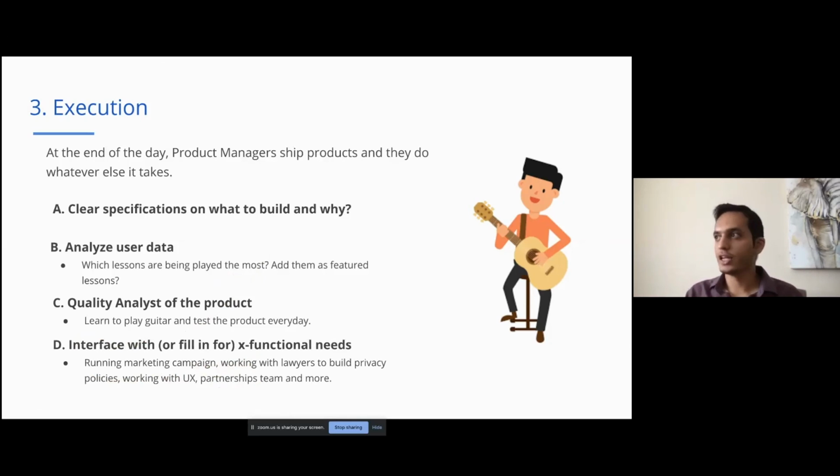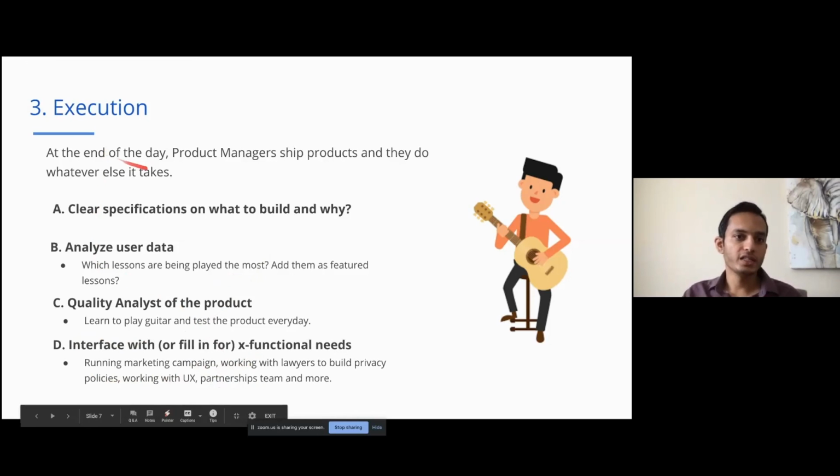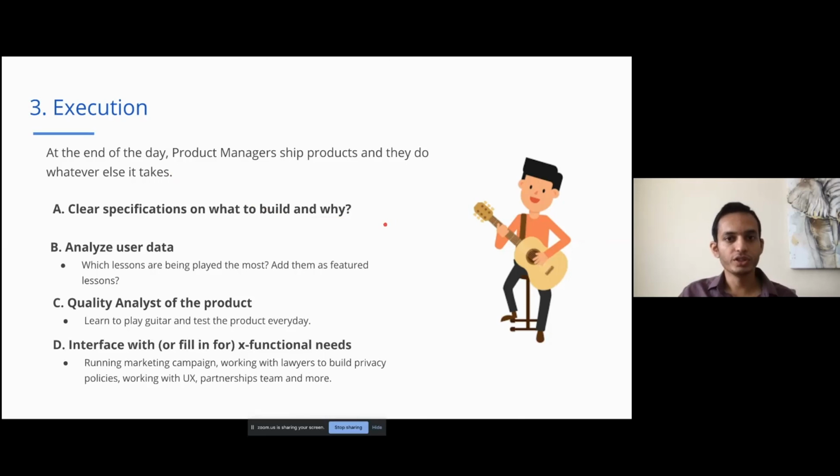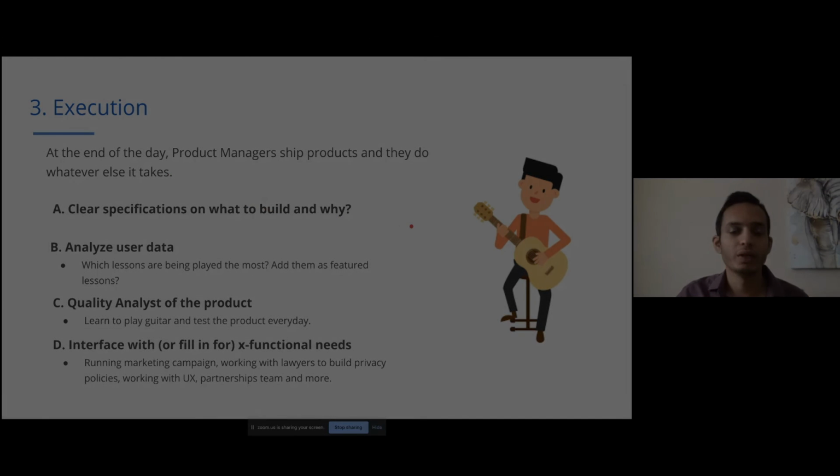So for this slide, in a nutshell, the idea is that PMs do whatever it takes to ship strong products. So these were the three things, as I said: figure out the product strategy, think about the prioritization, and then drive the execution. I think at a high level, these are the three most important responsibilities that a PM has in any given organization.